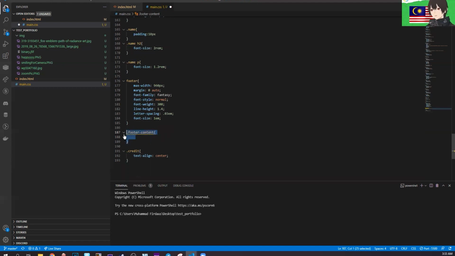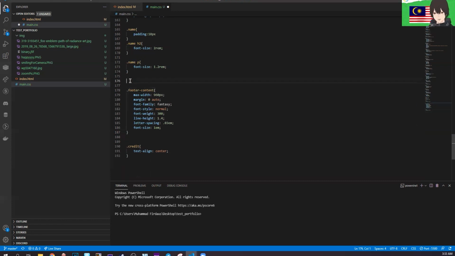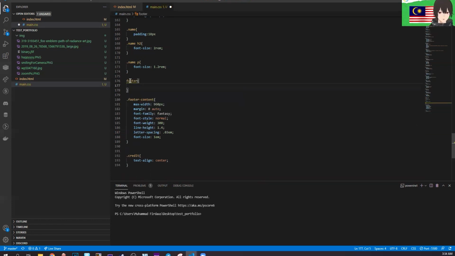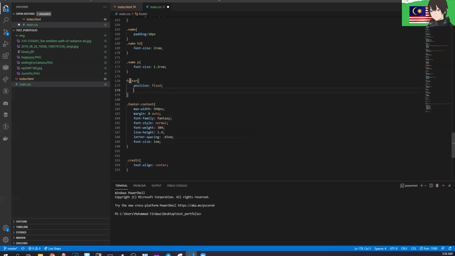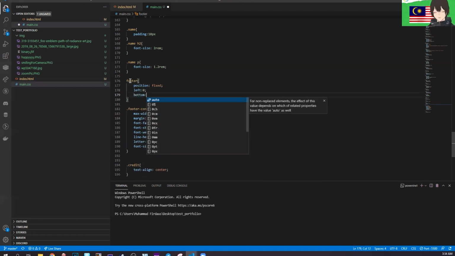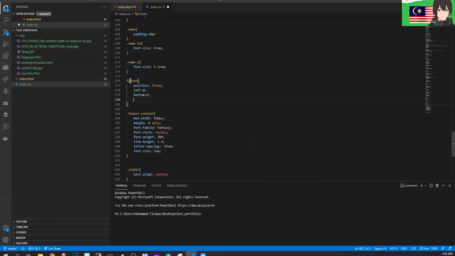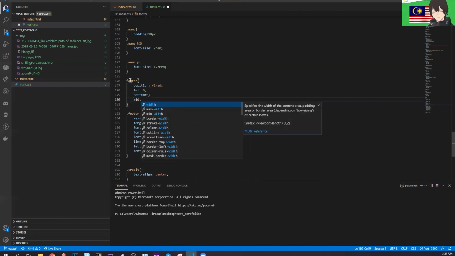My mistake, sorry. This is the footer content actually. Footer content. So up here will be footer only. I was wondering why it looked a bit weird. For the footer, the position will be fixed. Left is 0. Bottom is 0. 100%.